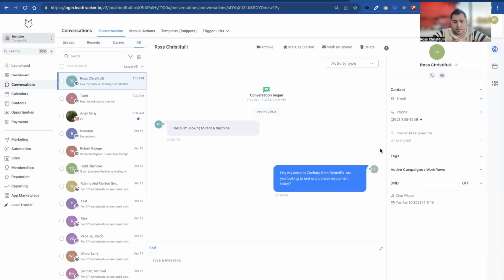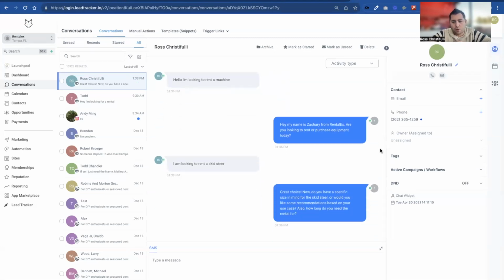I just want to give you an example of how this works. So you'll see my message pop through here in just a second. Go High Level has a little bit of a delay on there, and there it goes. Boom, pops back. Great choice. And you can set a delay, by the way. Now, do you have a specific size in mind, or would you like some recommendations based off your use case? Also, how long do you need the rental for? I need it for 3 days. Let's say I'm just using it to move some dirt around the backyard.